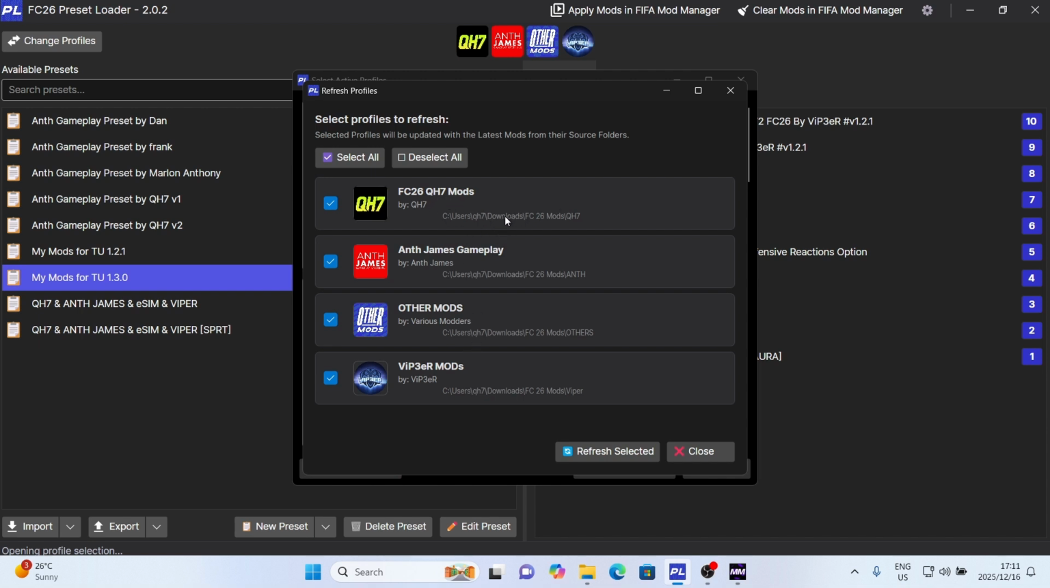Here, you can also see the path of the source folder. This is where we placed the updated mods by replacing the old ones. Every time there's a new title update, all we need to do is replace the old mods with the new ones in this folder and click Refresh Profile. This is the key feature that makes Preset Loader so powerful and makes updating mods incredibly easy.